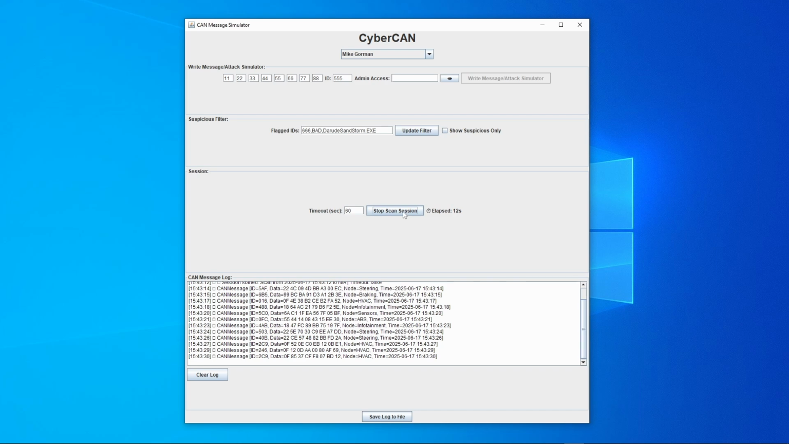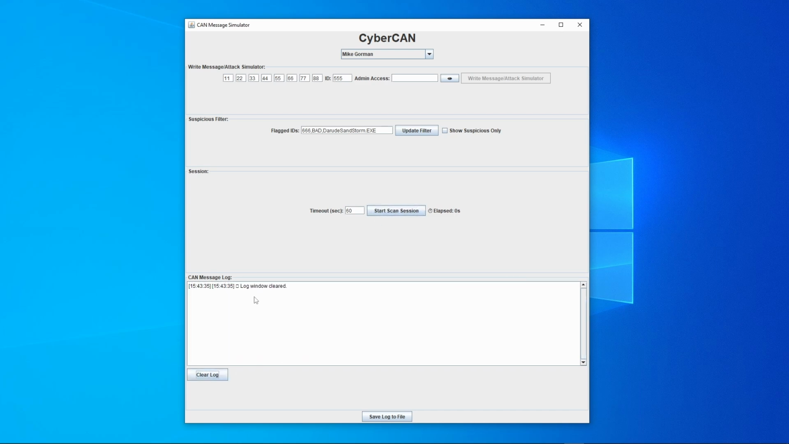So we're going to go ahead and stop this. We're going to go ahead and clear the log. You can see that it's been updated to let us know that we had cleared the log. So in order to write your own messages or simulate an attack, you would first have to put the password into the fields here. And just like modern password fields, you can toggle that and see if it's right or not.